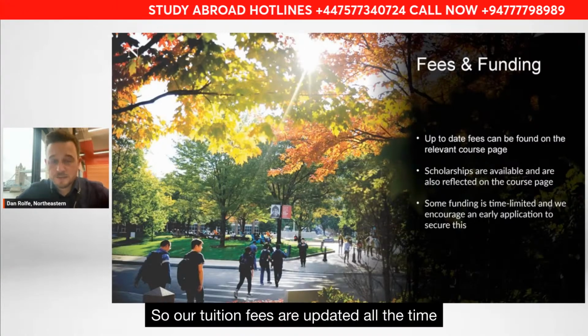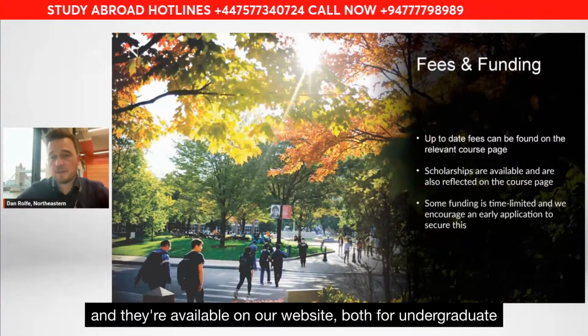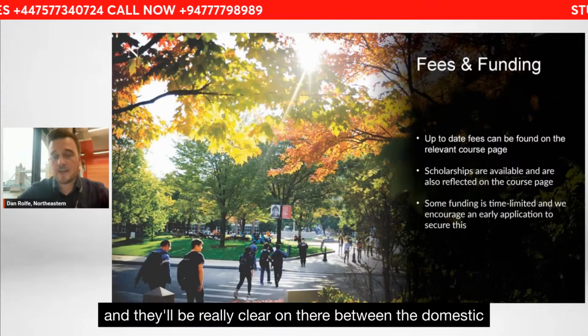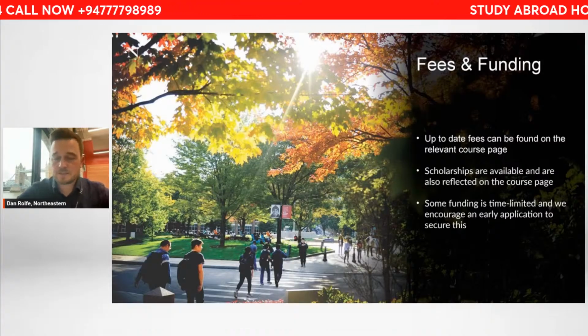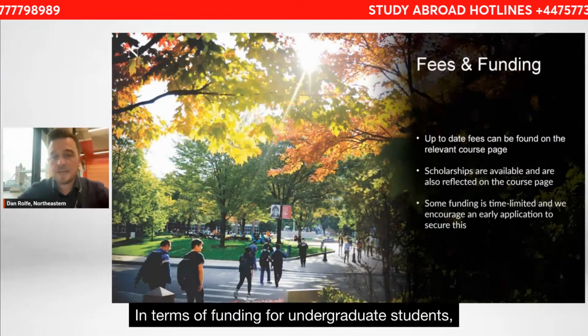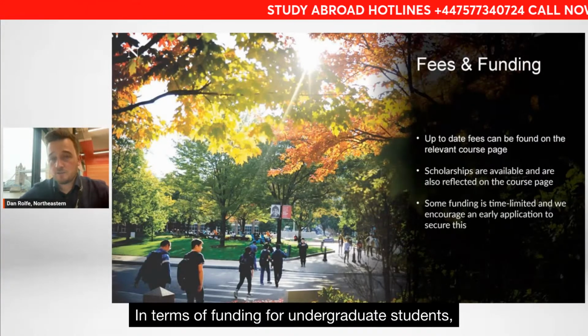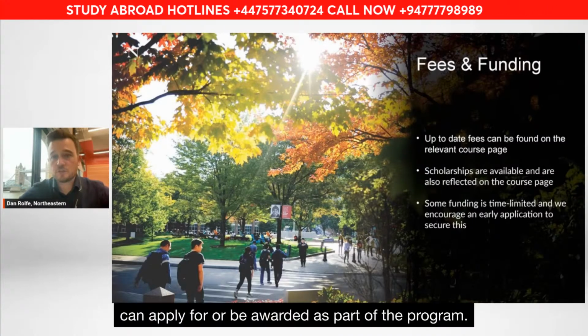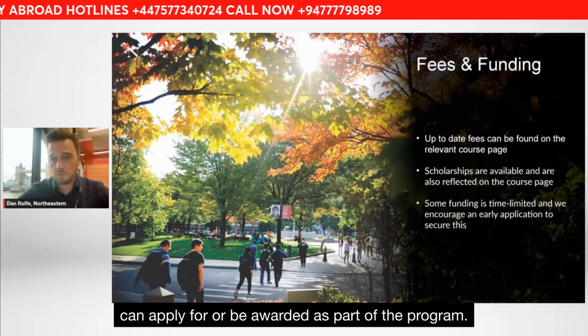So our tuition fees are updated all the time and they're available on our website, both for undergraduate and postgraduate students, and they'll be really clear on there between the domestic and the international fee. In terms of funding, for undergraduate students, we typically have a merit-based scholarship, which students can apply for or be awarded as part of the program.